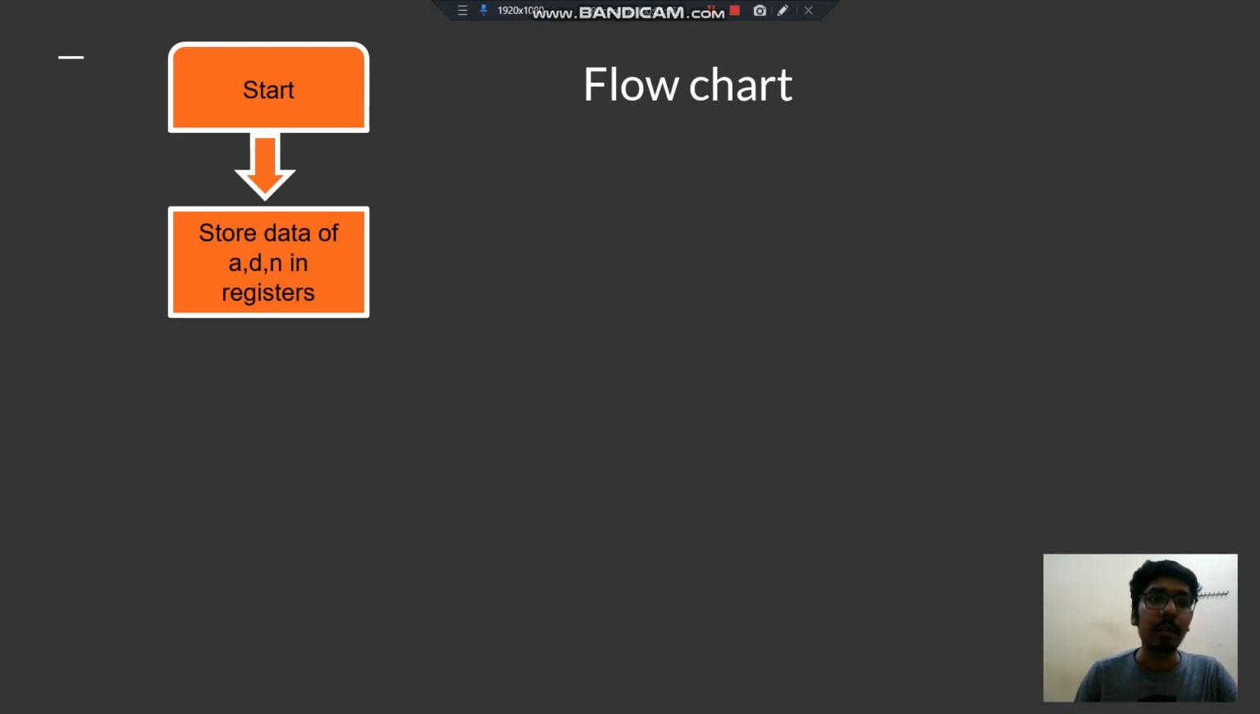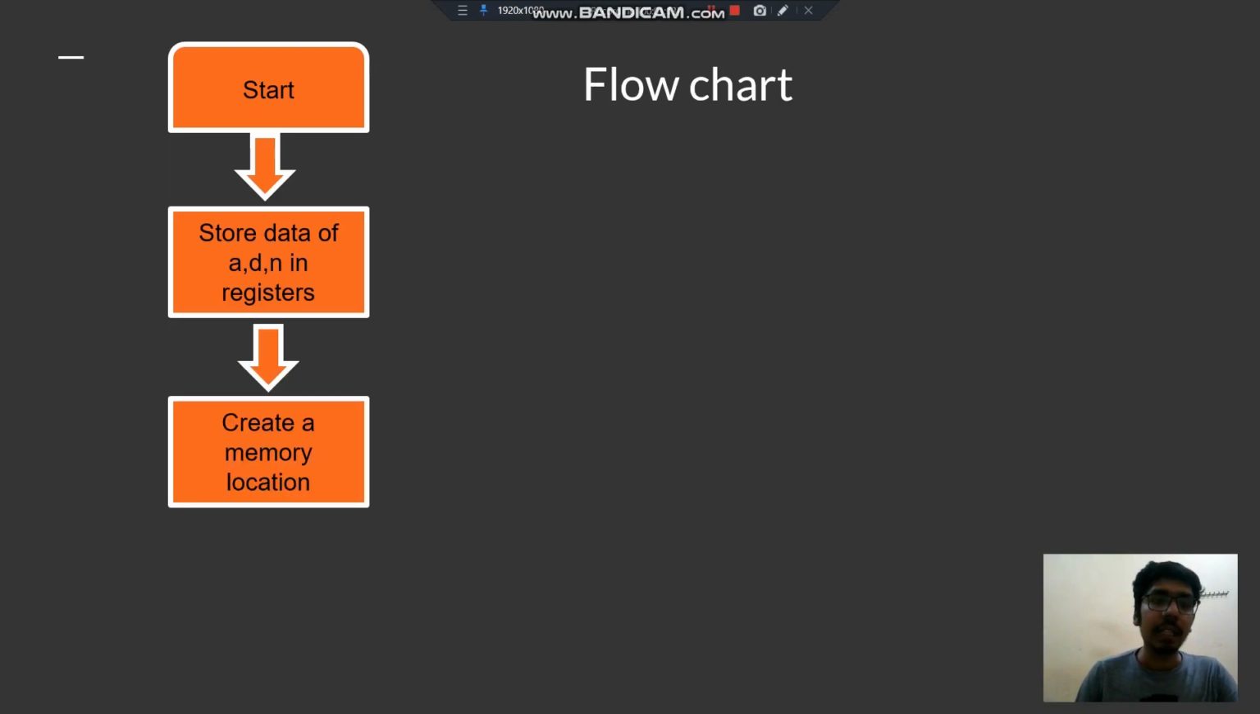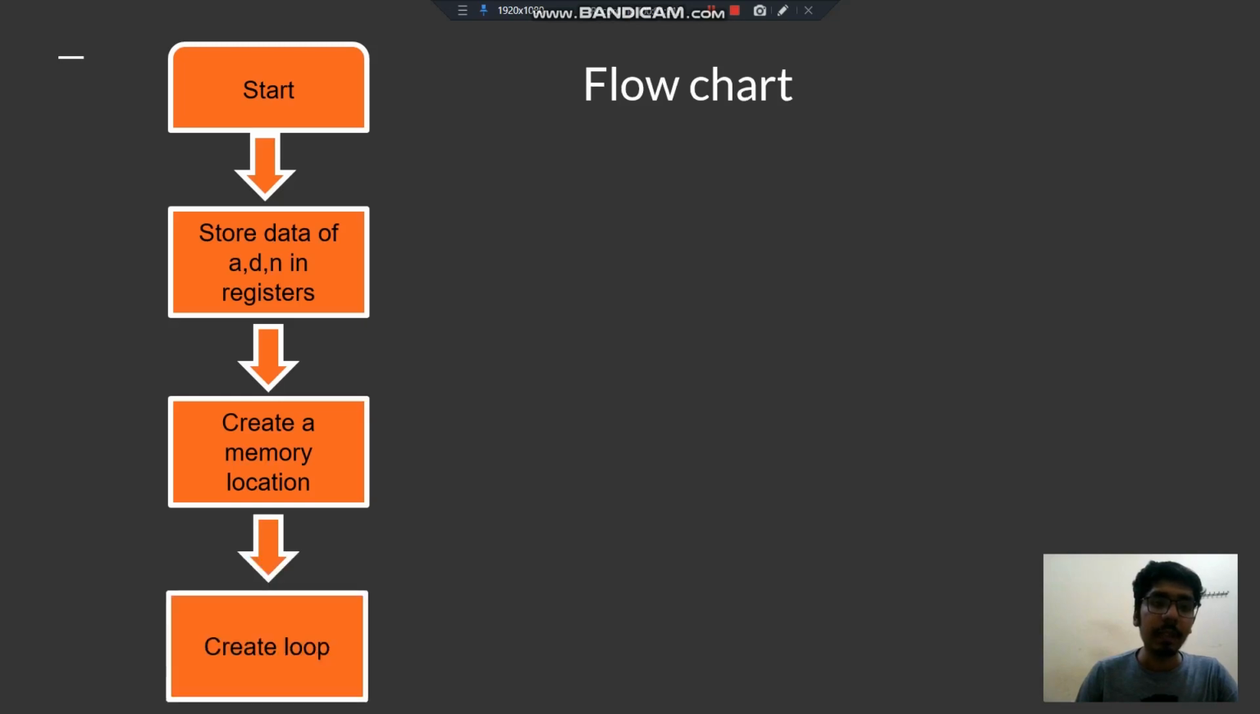In the code, first we are going to store the data of A, D and N in the registers. Second, we are going to create a memory location where we are going to store every element. Then we will create a loop so that we do not have to write the code over and over and we can do it easily.